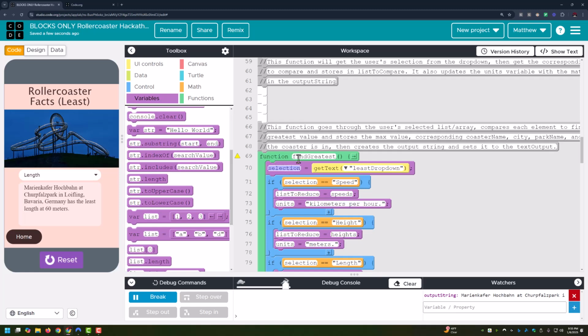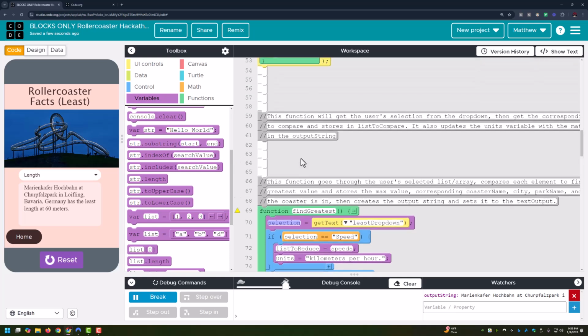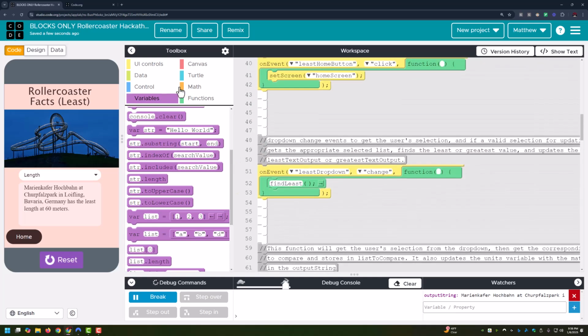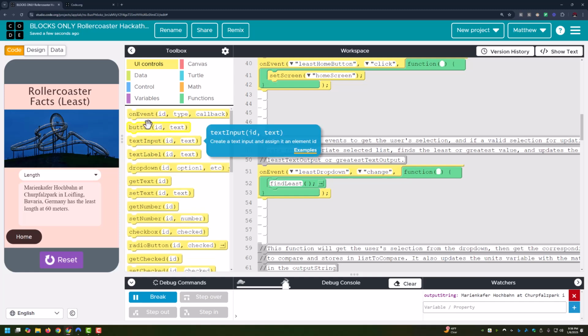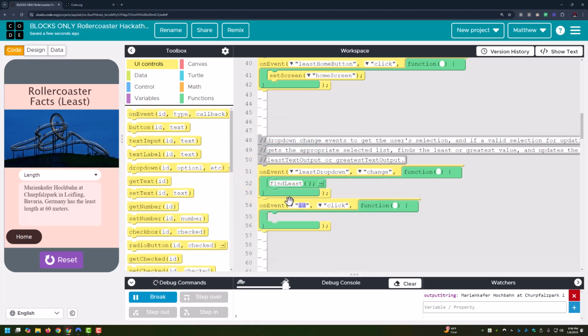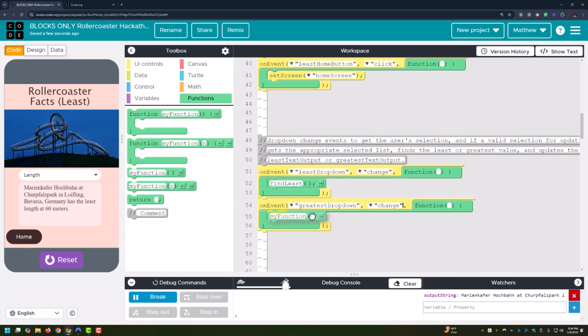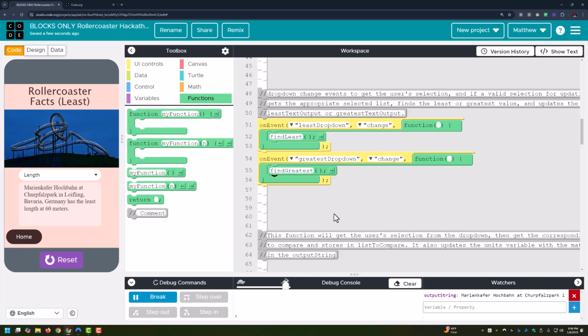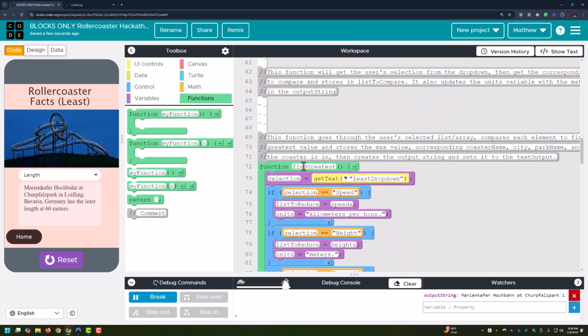So let's see. I want to get the selection when the user calls find greatest. But before I get too ahead of myself, let's create the on event for that too. So we also need the on event when the user changes the greatest dropdown. The greatest dropdown is changed. Let's go to the function. Let's have it call the function find greatest.